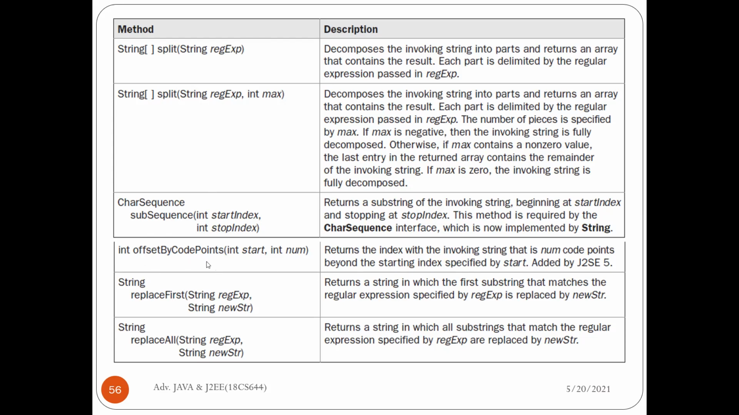Next one is offset by code points. So again, this deals with the code points of Unicode characters. So here we can obtain, from the starting index, how many offsets are present based on the index position. It returns the index within the invoking string that is the number of code points beyond the starting index specified by start. So how many code points are there? That will be returned based on the index.